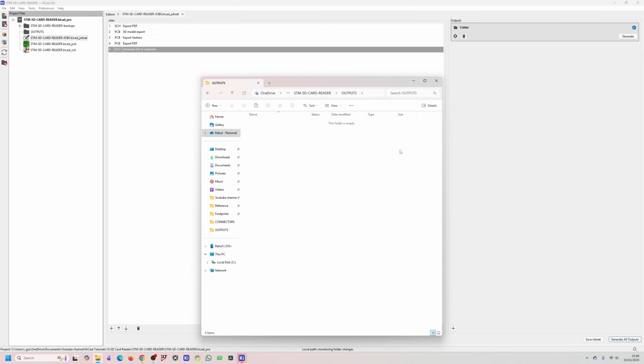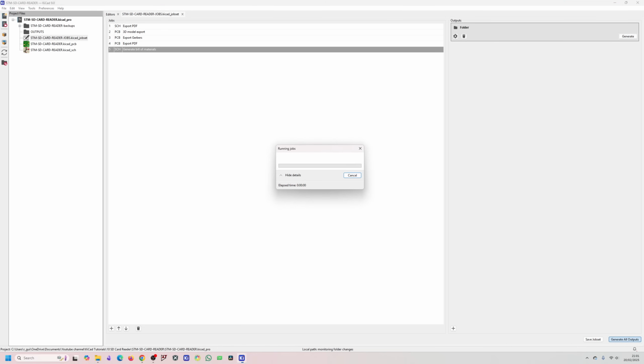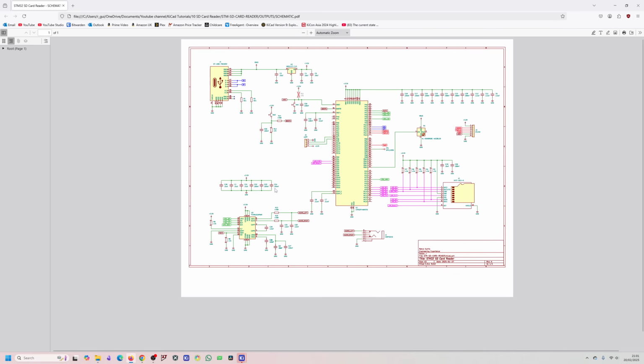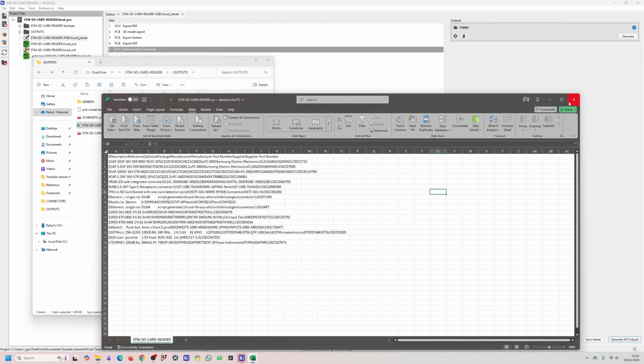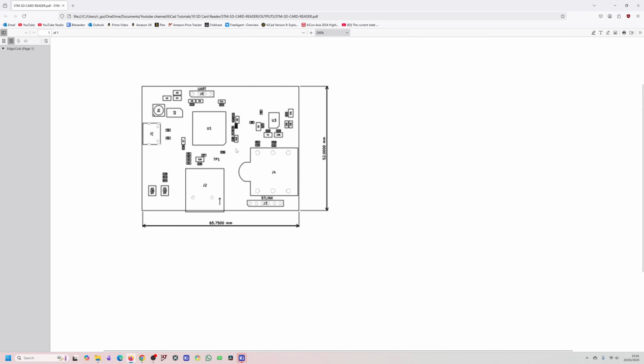Before I regenerate all outputs, let me delete everything in this folder. So what I'm going to do is save the job set and generate all outputs. So you can see it's generated my Gerbers, generated my model, it's generated my schematic drawing, it's done my bill of materials. I may not have a separator on this template at the moment, so that's fine. And it's also done my assembly drawing.